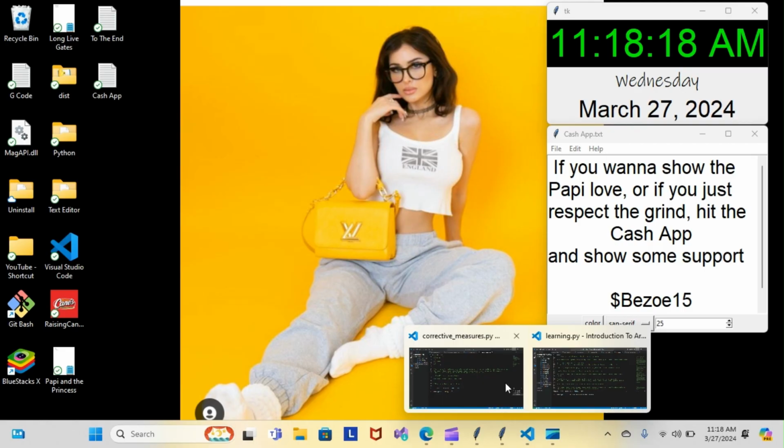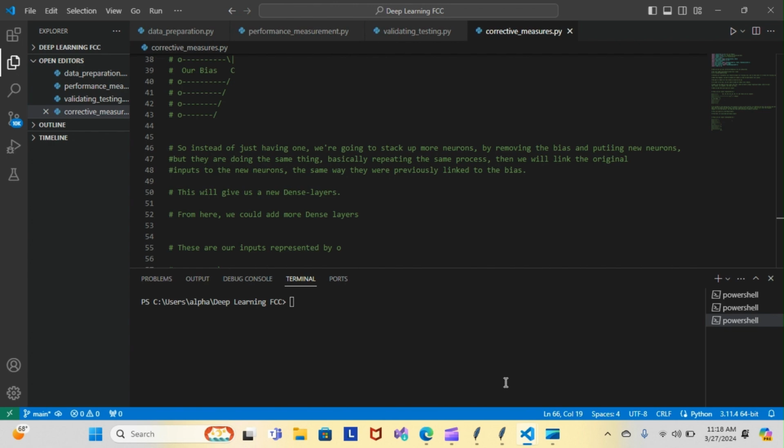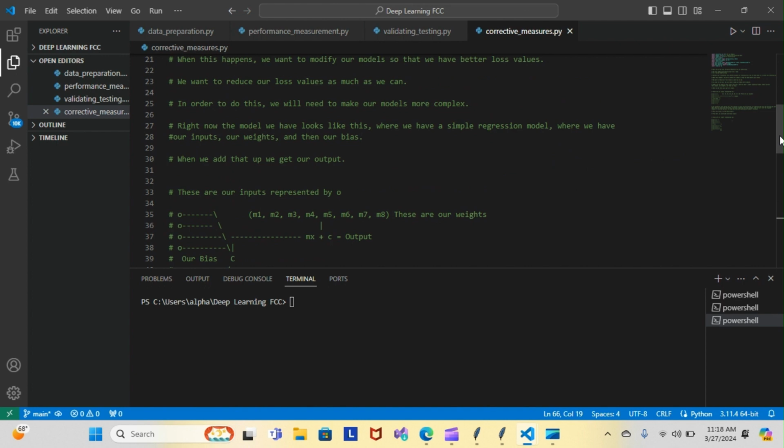Now, yesterday, if you recall, we came to the conclusion that we needed to make our models a little bit more complex. So this is the process of how we're going to do that today. So let's have a look at what we started here. In order to do this, we will need to make our models more complex.